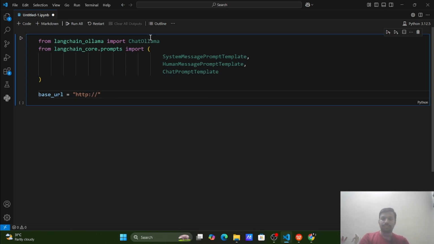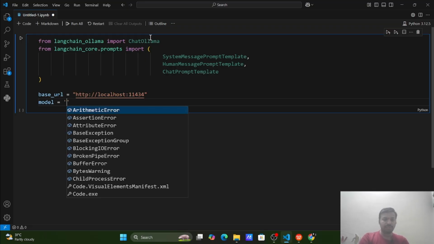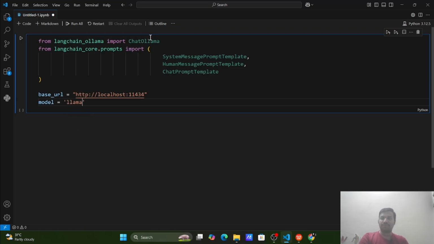So this is the base localhost URL. Localhost 11434 is the port number of the locally installed Ollama server. This model name should already be installed on our systems. The model available on my local machine is Llama 3.2, the 1 billion parameter model.